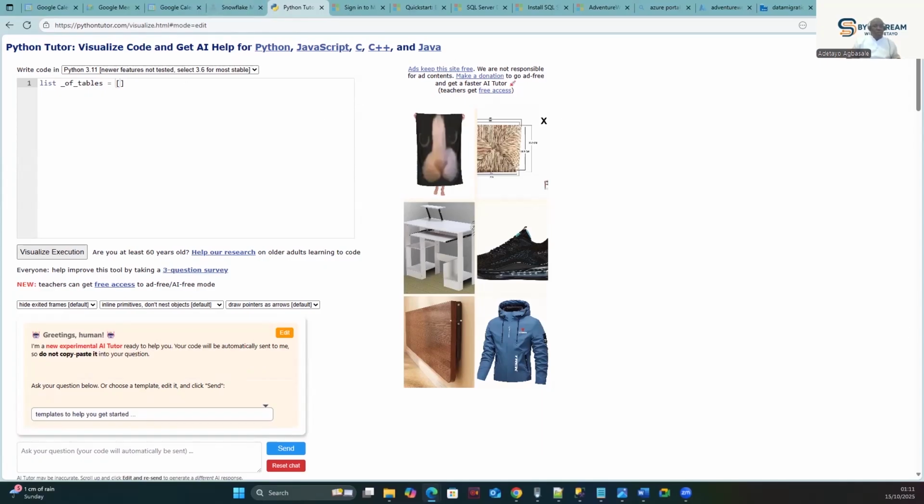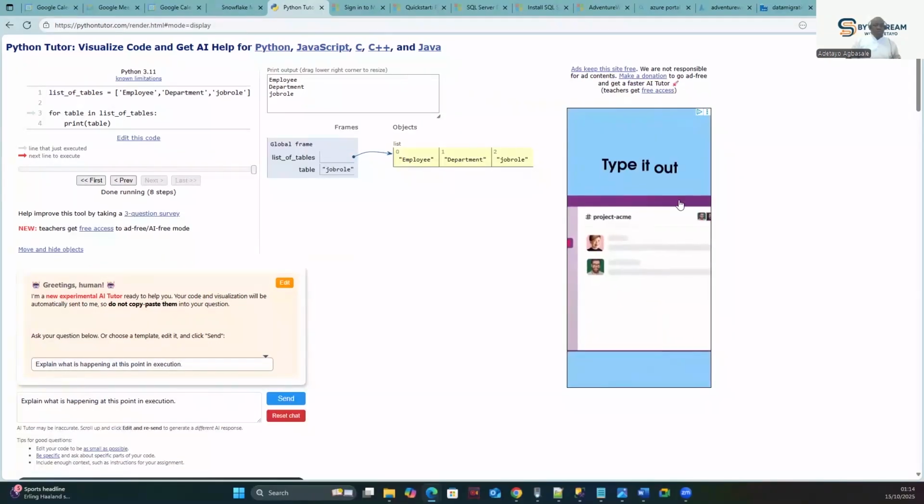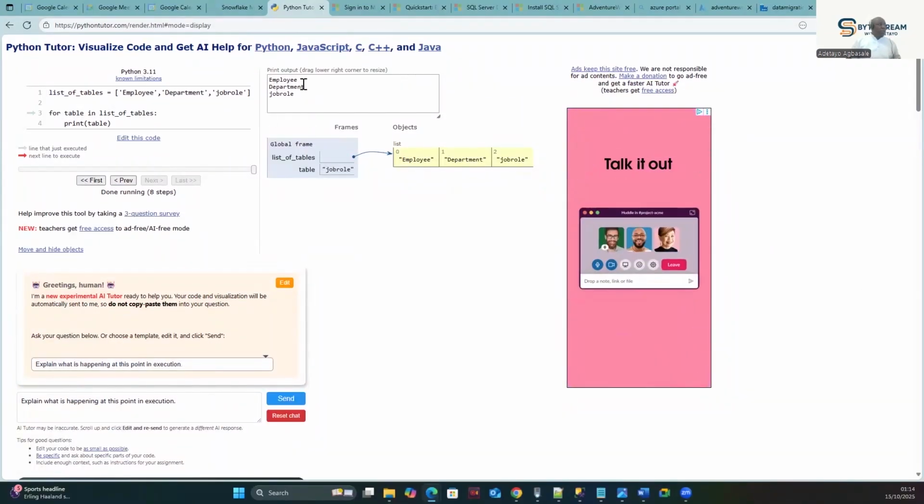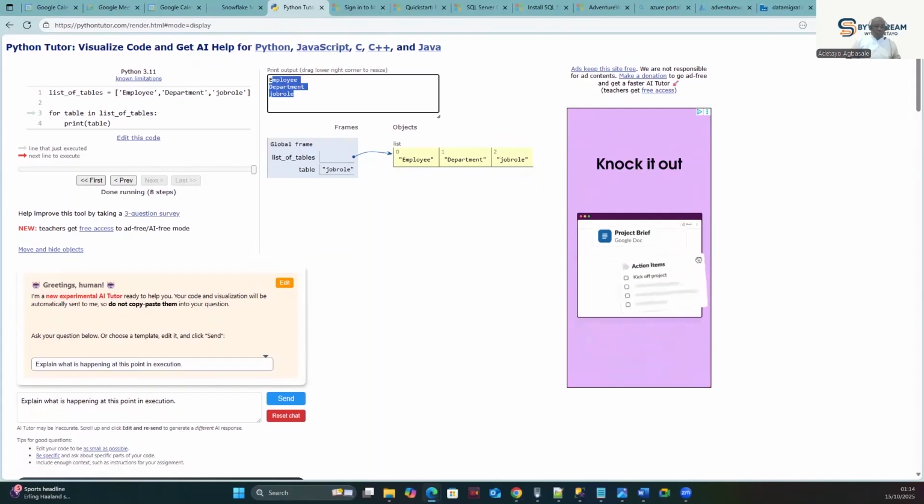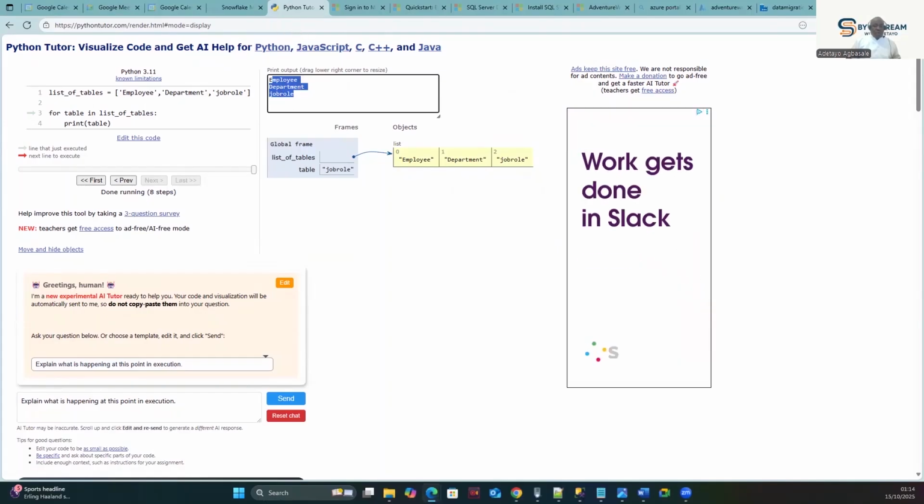So let's say we have our employee and department table, and for each of it, we're going to list and print it out. So list. You can see that it prints all this at once. It passed all the tables at once.